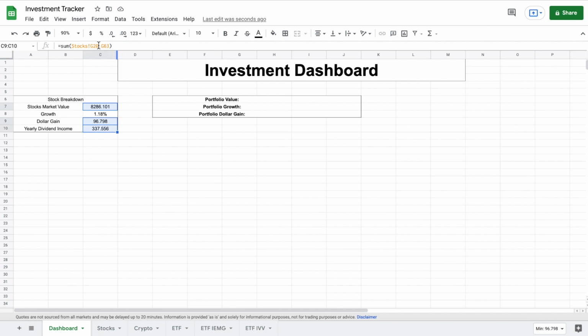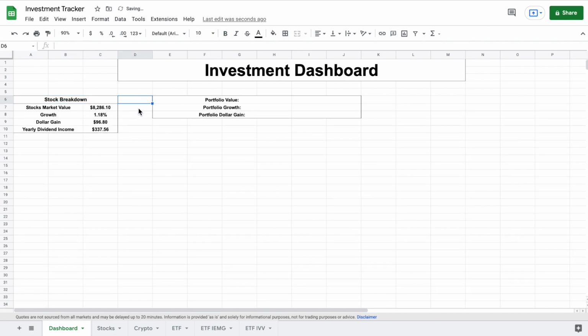And I'm going to highlight this and make this dollars. And I'm going to give this an outer border here as well. And I'm going to go ahead and bold this to make it stand out just a little bit more. And we're going to increase the font size of our stock breakdown.